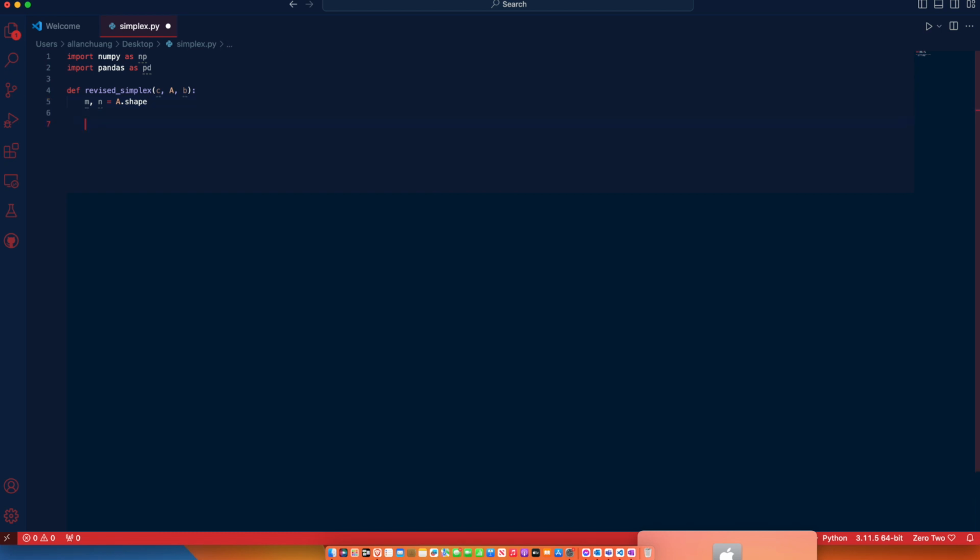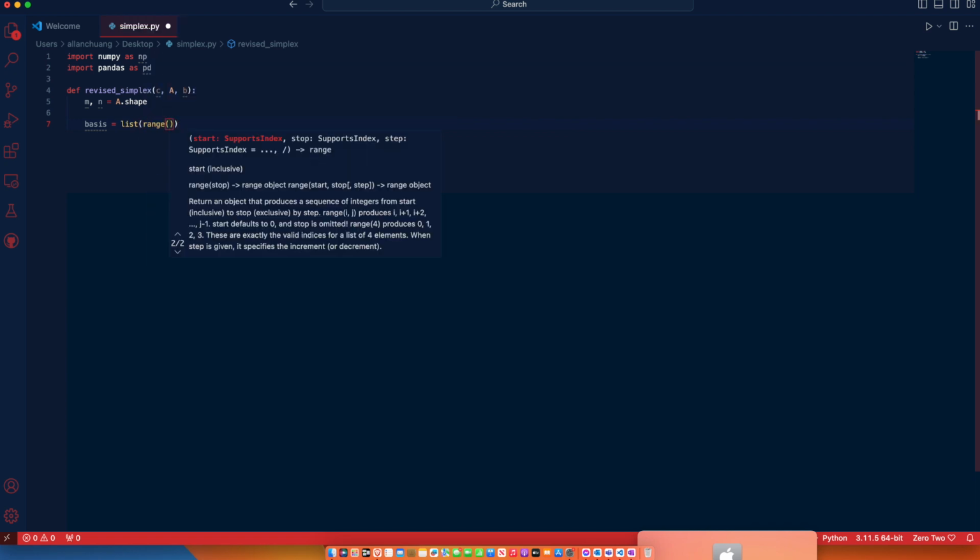From there, I want to determine what our basis is. So basis is equal to list range, and we start off with a basis where all the slack variables are active. Now that's a new term. What the hell is a slack variable?